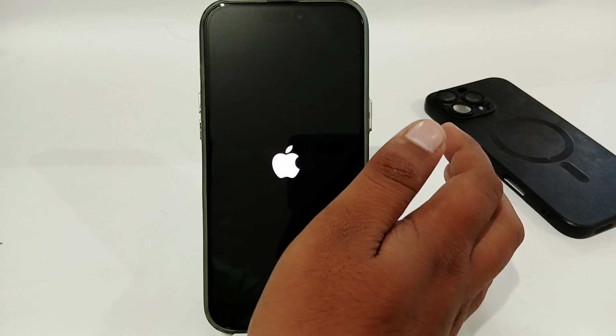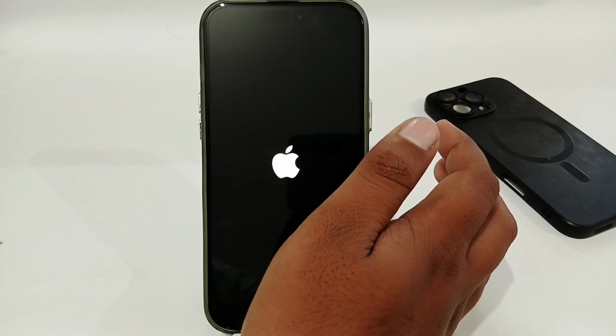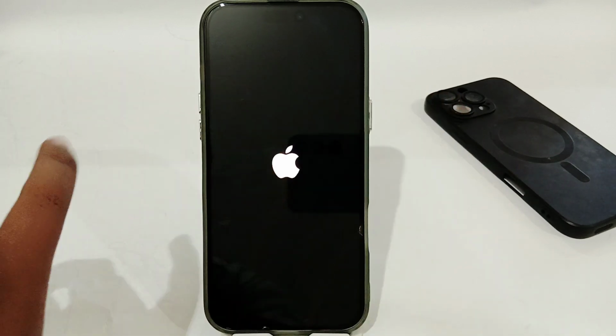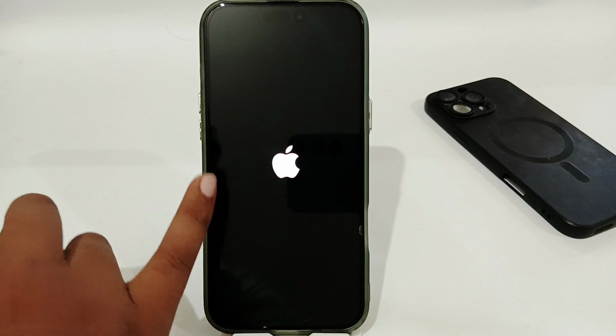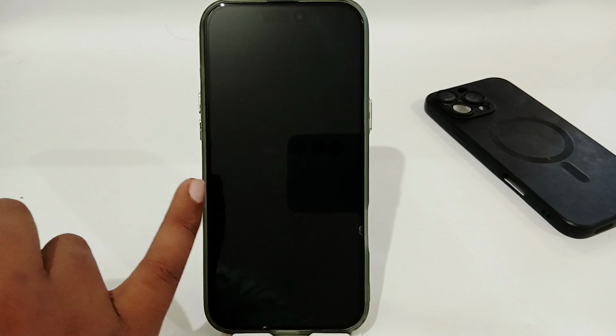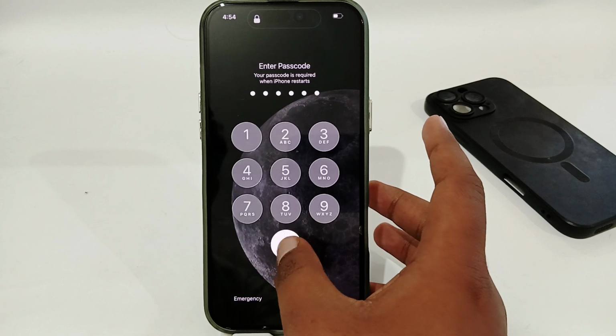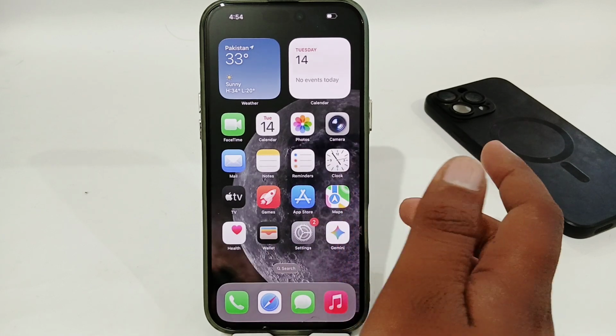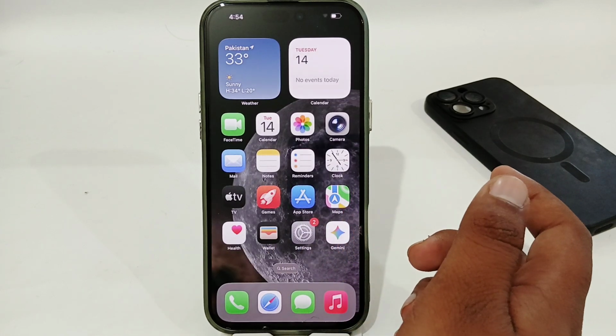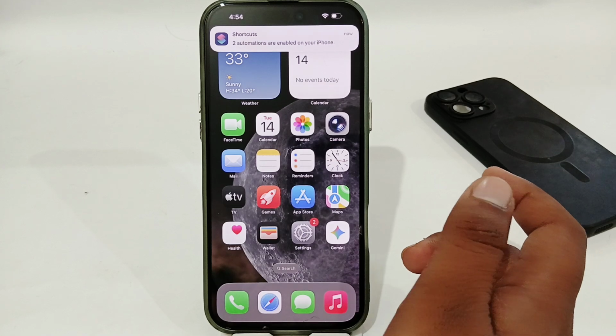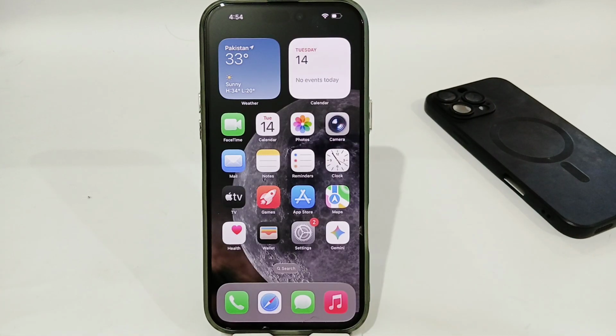Or if this step doesn't work for you, you have to try to change the country code when entering your phone number. Select the correct country code in which you're living, and once you have selected this, your problem will be fixed and you will get the verification code. So in this way, you can really fix your issue that your verification code is not sent to your iPhone or phone number.